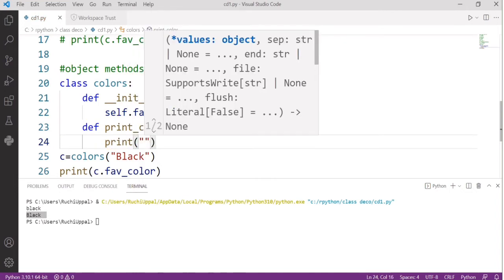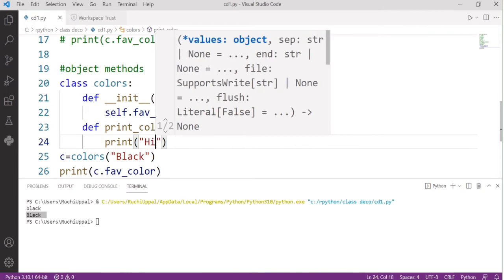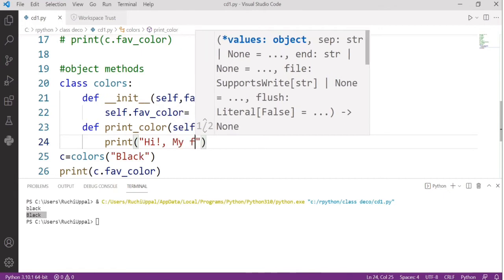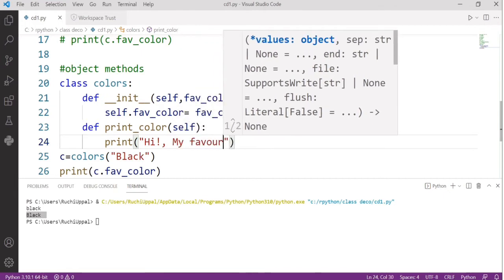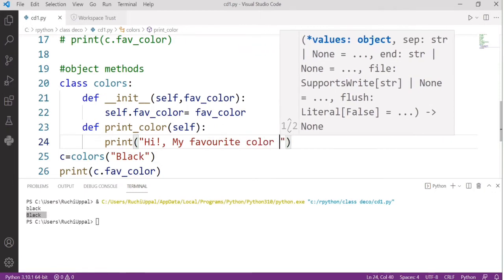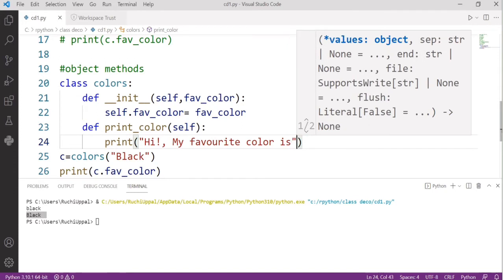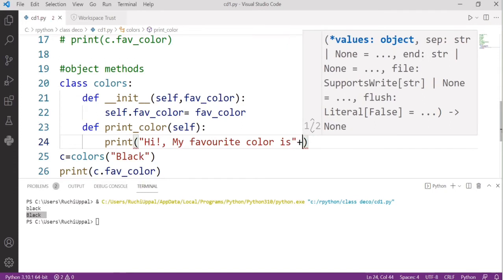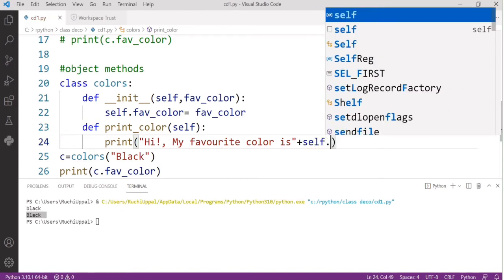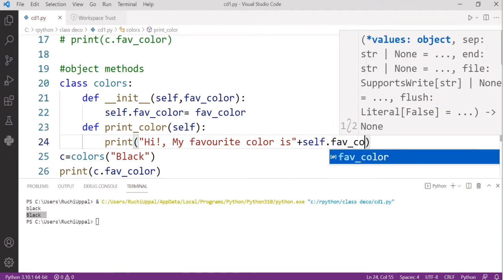Now I'll say print. What is to be printed here? Okay, hi buddy, or I can say hi, my favorite color is, yes. Okay, then plus what is to be written? Self dot favorite color. Yes, favorite color here.